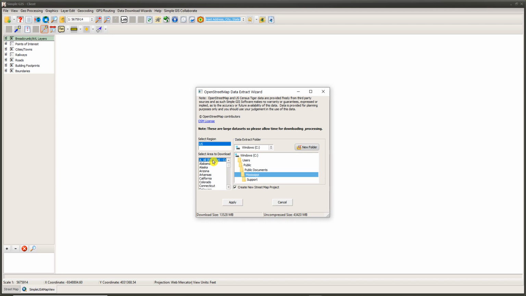Now that's a fairly large data set, and you can see the size of the data sets as you select it here in the status bar at the bottom of this dialog box. So it tells you what the download size is since the data is compressed. So for the entire US, the download size is about 13.5 gigabytes. And then once it's uncompressed on your hard drive, it'll be about 43 gigabytes. And then if you select a single state, you can see its size and its uncompressed size as well.